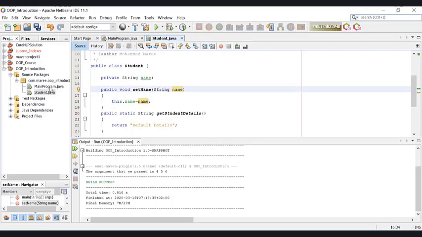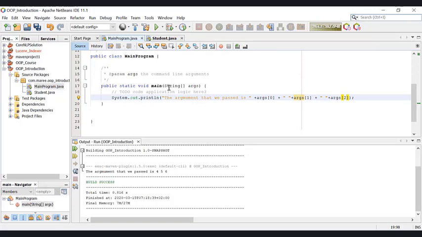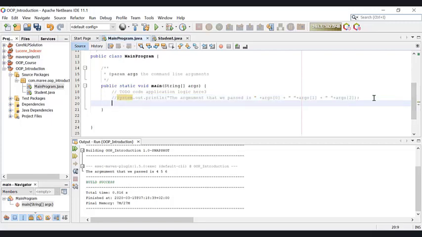So in the main program class, we now want to allow the user to pass the student's name from the keyboard. How can we do that? We define the Scanner class. We define an object of this class and use the System.in.